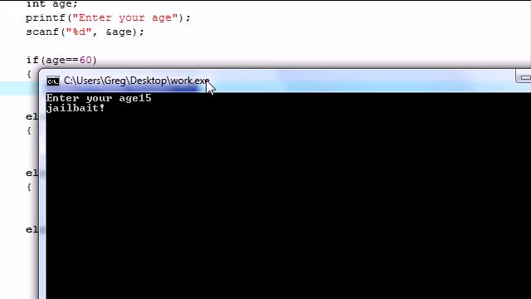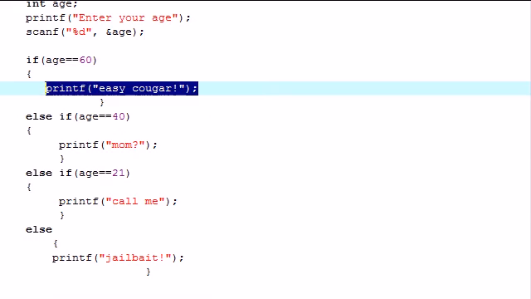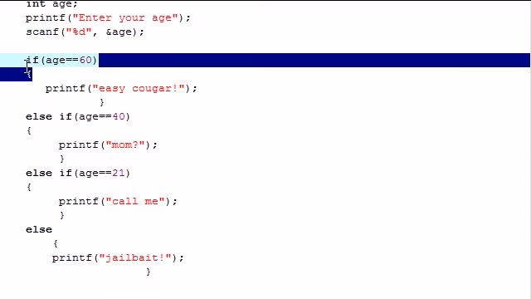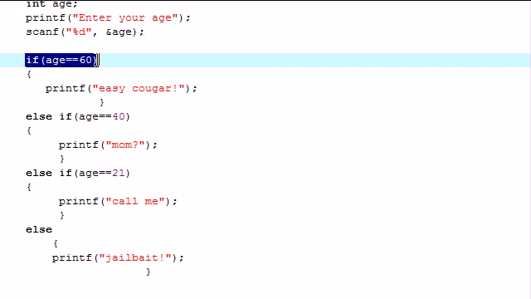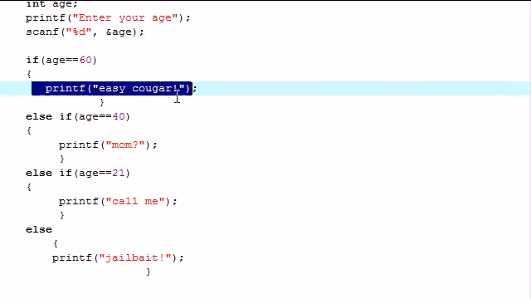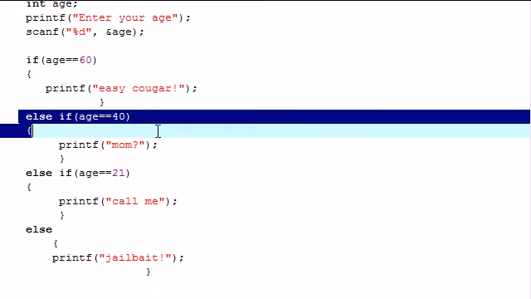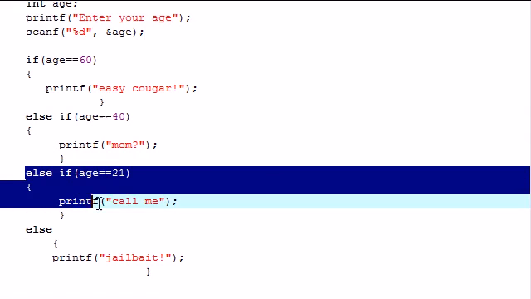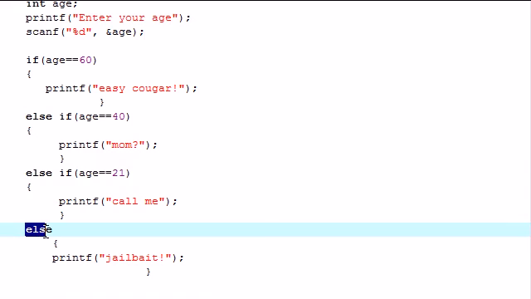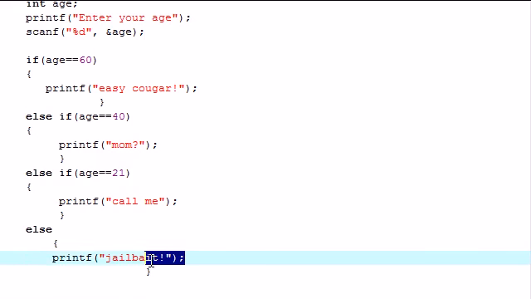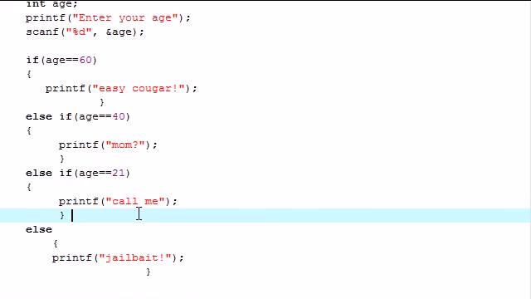let's put 15, jailbait. So again, what that did right there is it took the age that we entered. It says, alright, is your age 60? Nope, so I'm not going to do this. Else, is your age 40? Nope, so I'm not going to do that. Are you 21? I wish, but nope, so we're not going to do that. Or if you entered any other value, I'm going to print jailbait. So that is how you work with if, else statement to test a single variable and give it multiple options.